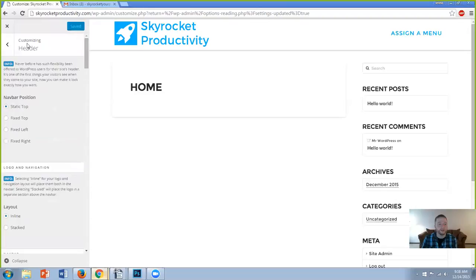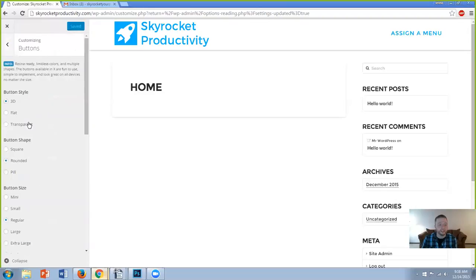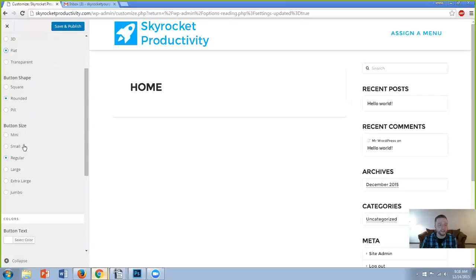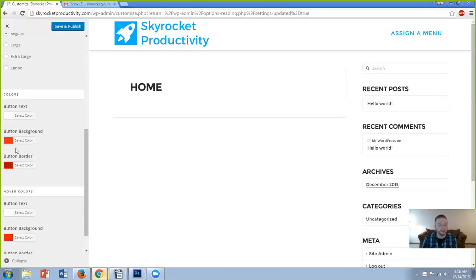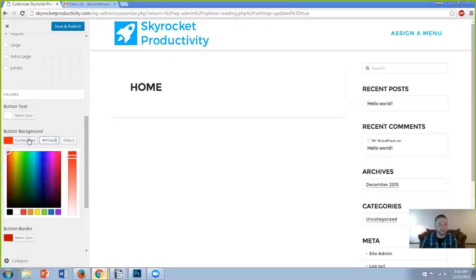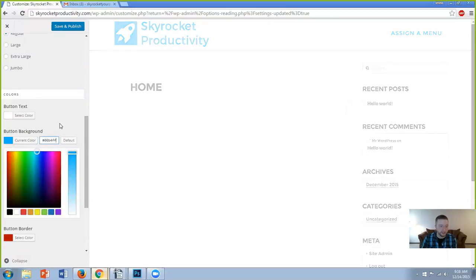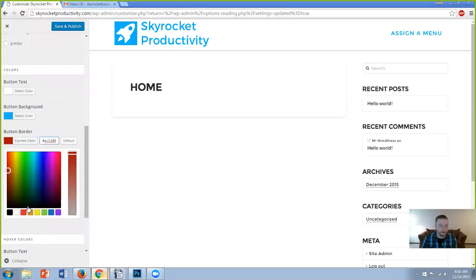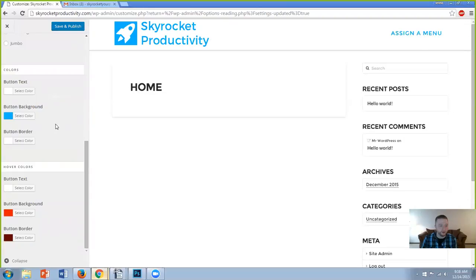Now, for our buttons, let's create our buttons here. Flat, rounded, regular. For the button text, white. Of course, the button background color, we're going to want the blue.